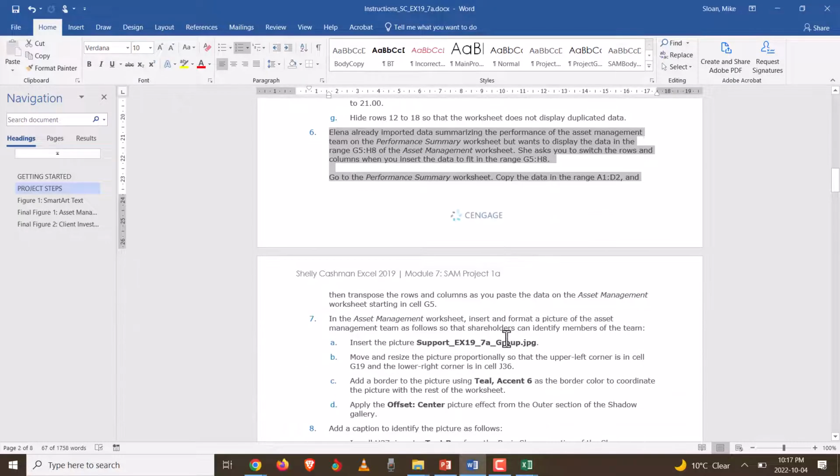Moving on to step 6. Elena already imported data summarizing the performance of the Asset Management Performance Summary worksheet, but she wants to display the data in the range G5 to H8 of the Asset Management worksheet.